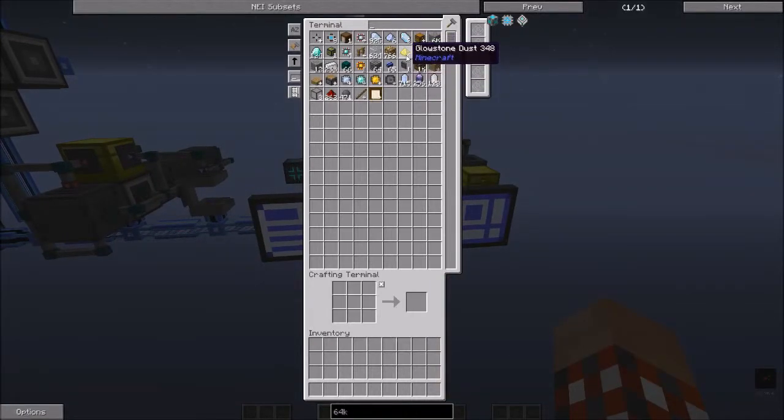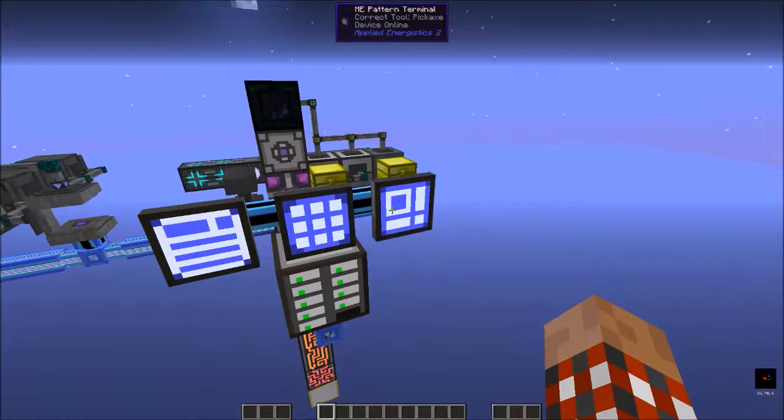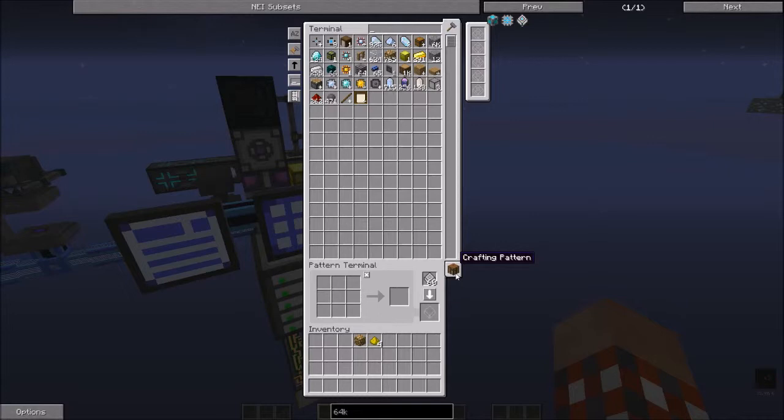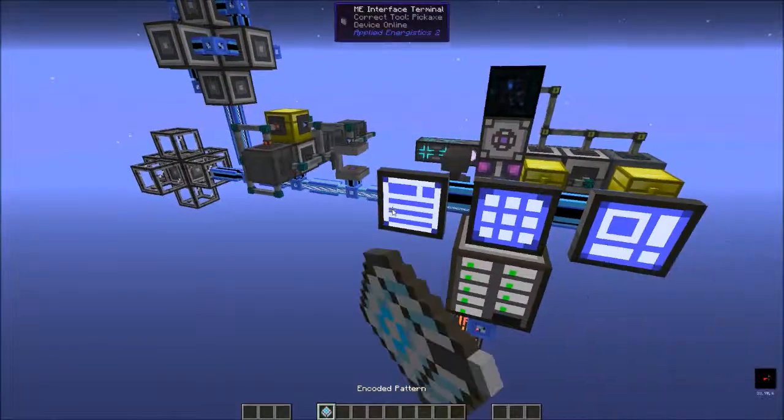That gave us 4 glowstone dust from each one. Unlike the Certus quartz, which gives us just 1 for 1, this gives us 4 to 1. So let's take a look at their patterns. This is a processor. We're not just assembling it like the others, we actually have to process it, and that gets processed through the pulverizer.